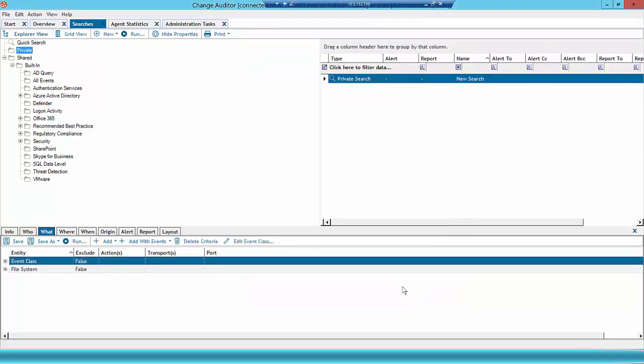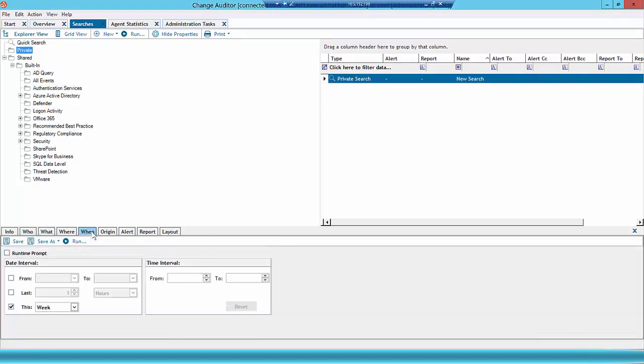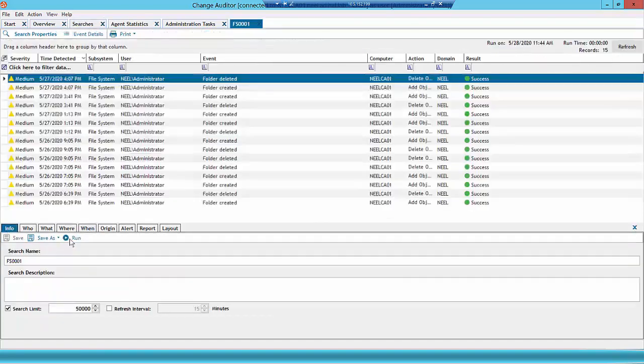Now define the time period for which you require the audit events. So simply click on When, and as I want the audit events for this week, I am simply putting a check mark against This Week, as you can see on the screen. Simply click on Save and click on Run. So this will give me all folder created and folder deleted events for this week for the test folder.